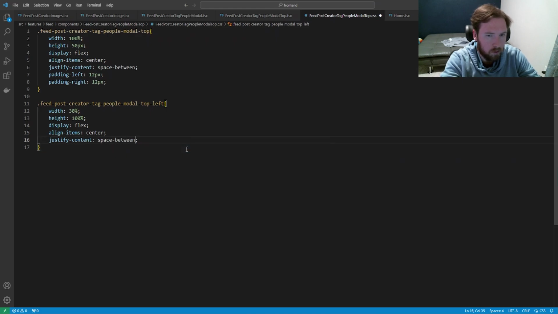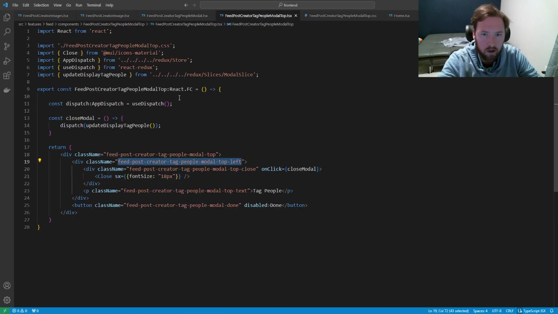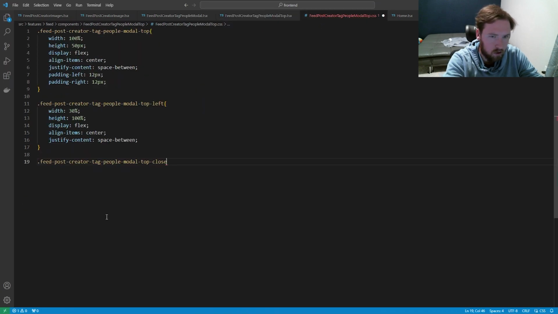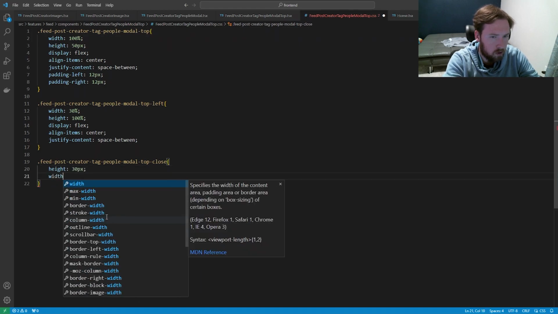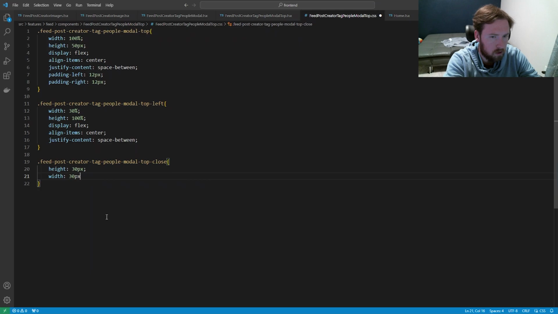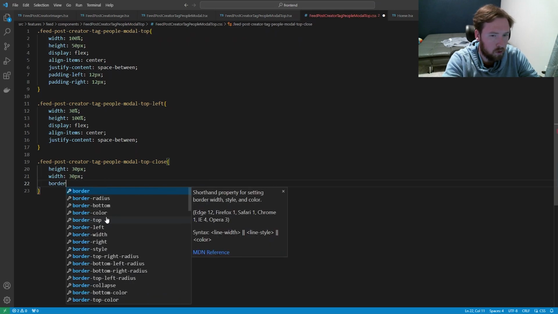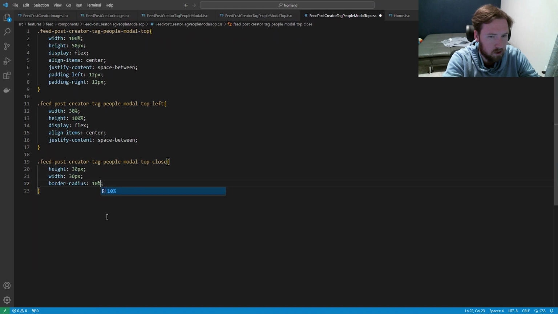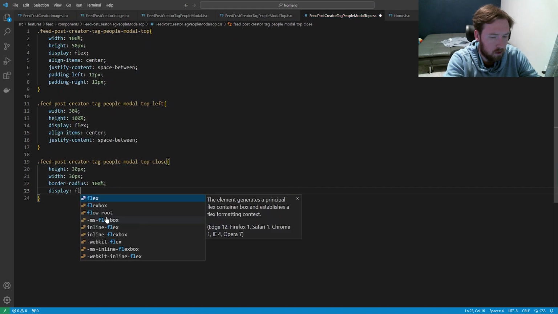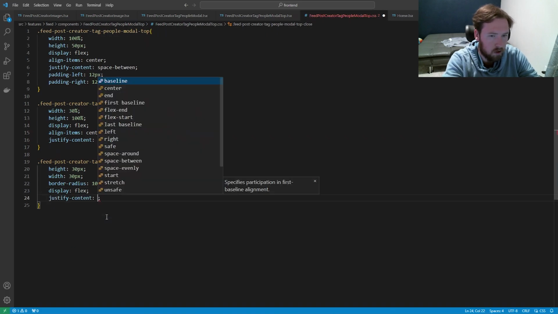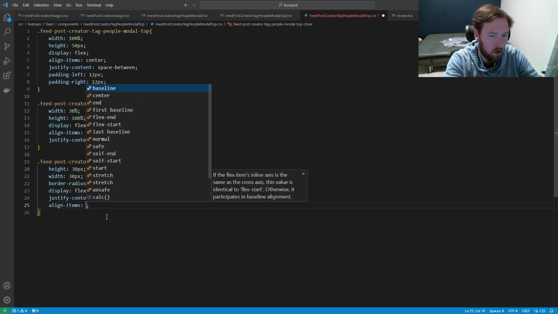Oops, space between. Right, and then we need our top close. So we come back in here, grab our top close, copy this, dot top close, and then this will be a height of 30px, a width of 30px. Then we will have a border radius of 100%. We'll have a display of flex, and we want to center the stuff, so justify content center, align items center.